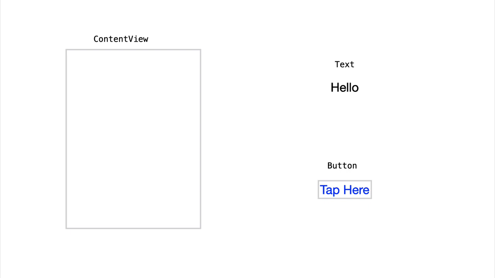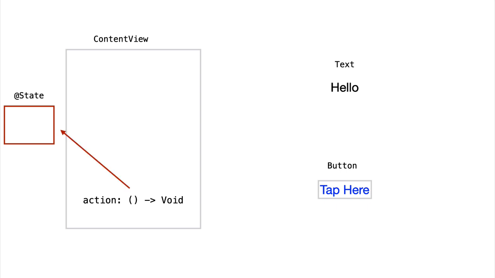And in SwiftUI, a label is called a text. The action is a method inside of content view, and the state is held outside of content view. We'll talk a little bit about that later. So when the action is fired, it sends a message to the state and it updates the various things like the text color, and whether or not the button is enabled.